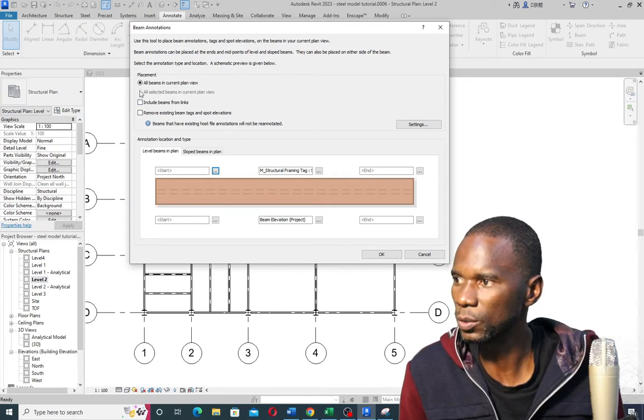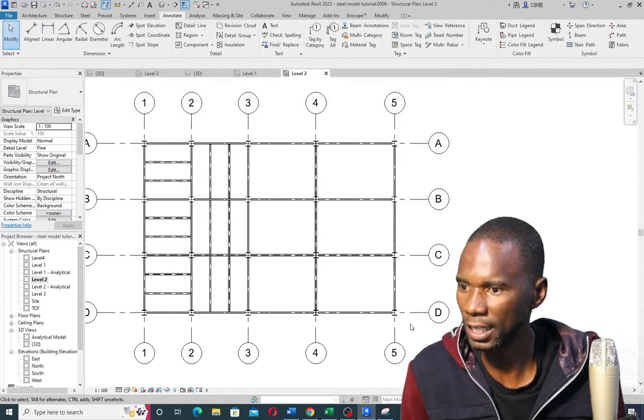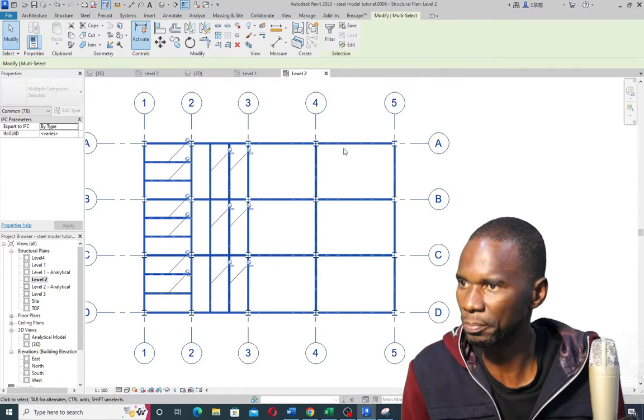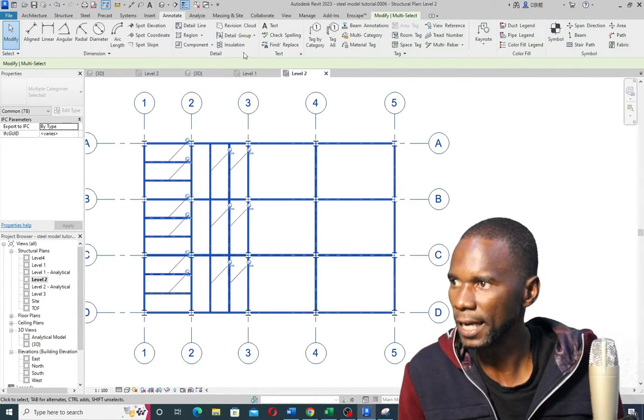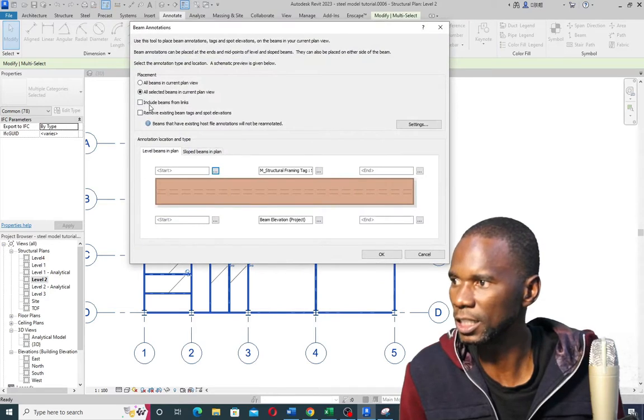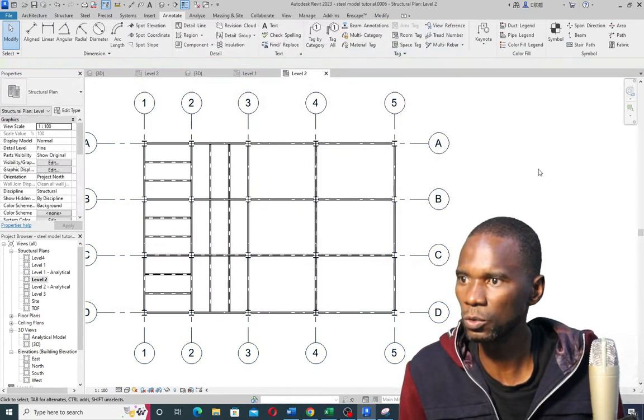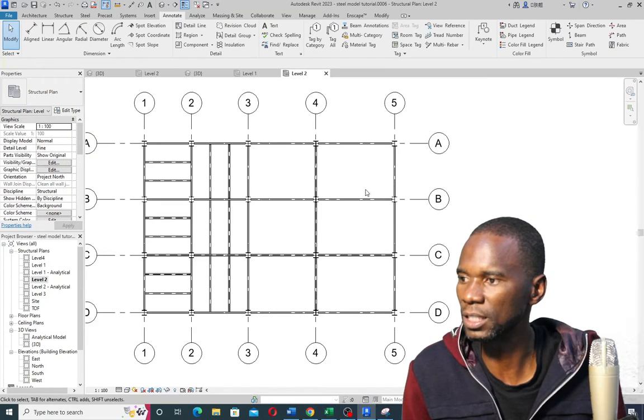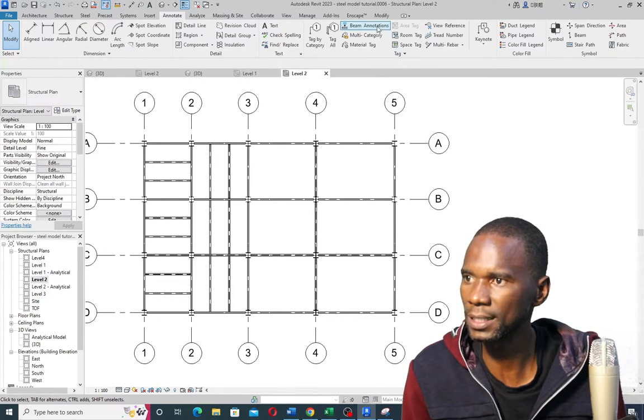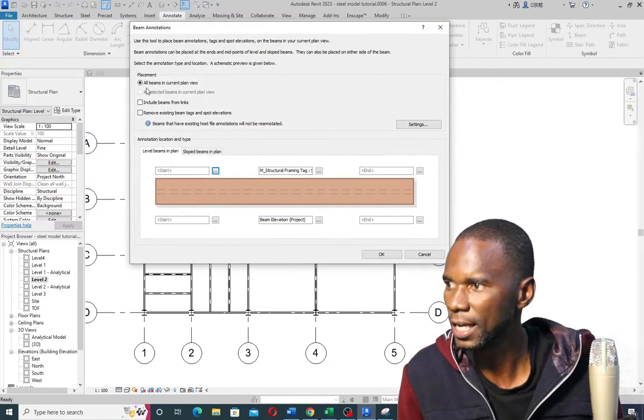Then if you want, you can pick all selected beams in the current view. For example, if I just select the beams, you see it's not active, but once I select the beams, then I go to Annotate, Beam Annotations, you see that it's active. So you can choose to select certain beams and pick those selected beams in the current view. If you don't want to do that, you just want to tag everything, all the beams at once, it's just a matter of going to Beam Annotations, then just pick all beams in the current view.